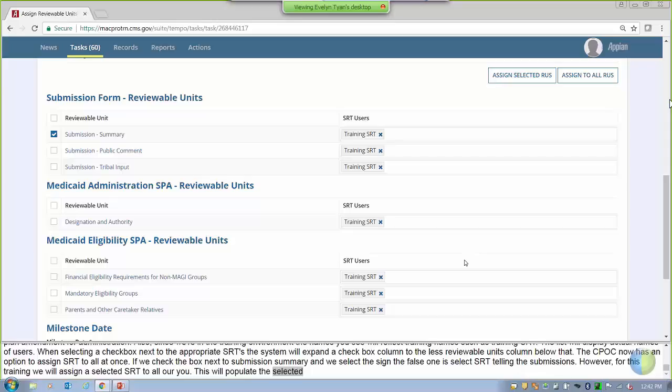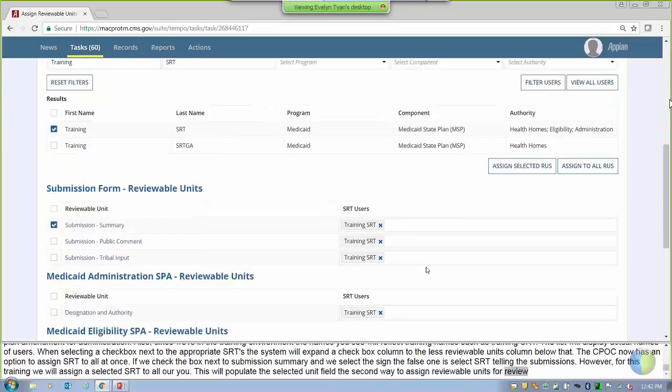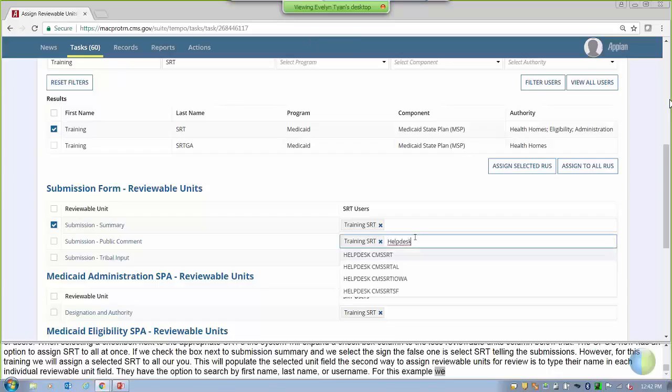The second way to assign SRTs to reviewable units for review is to type their name in each individual reviewable unit field. CPOCs have the option to search by first name, last name, or username. For this example, we will begin to type the first name, Help Desk, in the Submission Public Comment Reviewable Unit field.